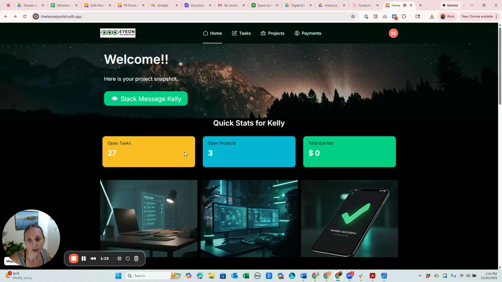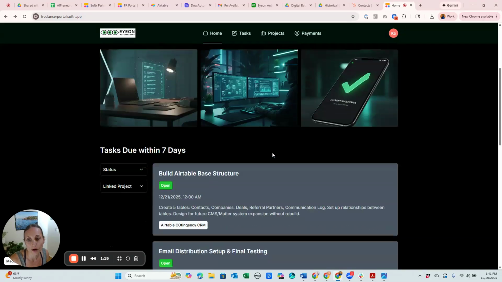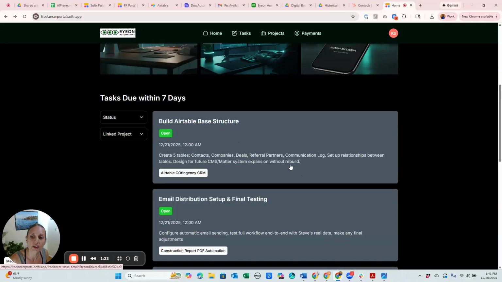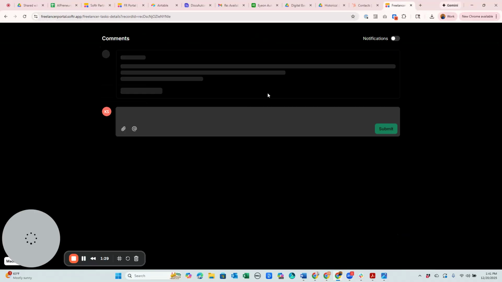It's going to quickly show you your stats. It doesn't do anything, you just click on it. I've got some pictures just to visually make it cool. But then you've got your tasks due within 7 days. It's going to show all the tasks due within 7 days. When you click on these different tasks, it's actually going to go to a task detail page.